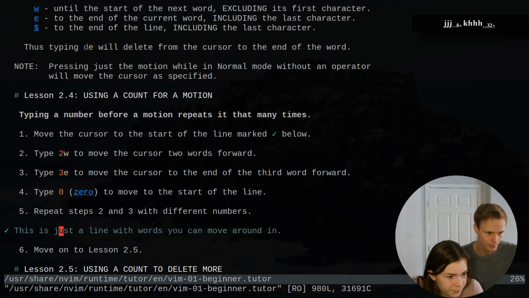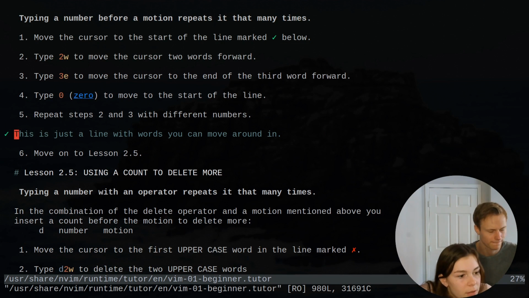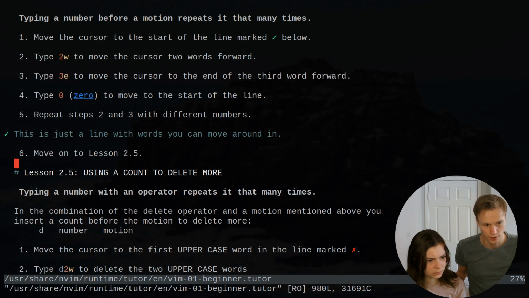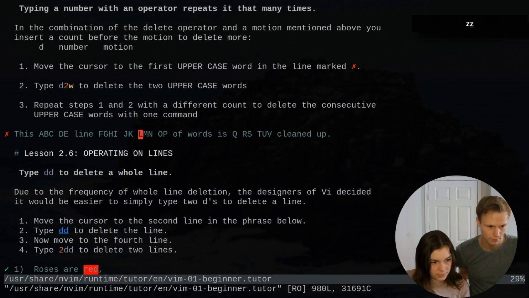If you want to center it too, you can just put it in center. Now it wants me to type 2W. Now it wants me to type 3E. Now it wants me to type 0. Pretty simple. And now I could do 6W. So you get it now? You do a number before and it will repeat the same thing? Yeah. I want it to be in the center.